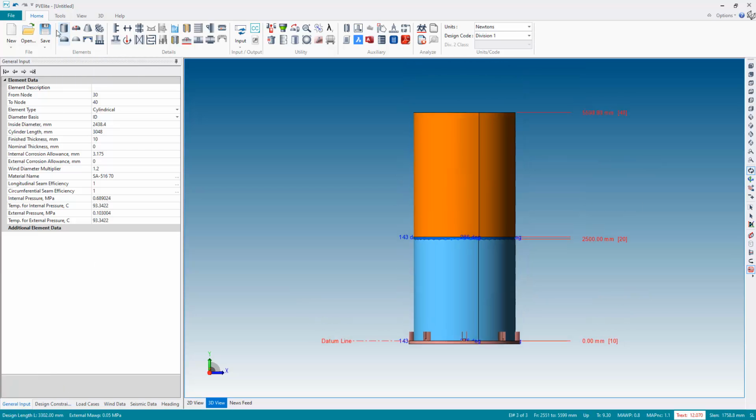So I'll next add a cylindrical shell. I'm also going to adjust the length, just round it down to 3 meters. And once again I see some red text down at the bottom of the screen. Again, I can adjust this to, let's say, 13 millimeters.